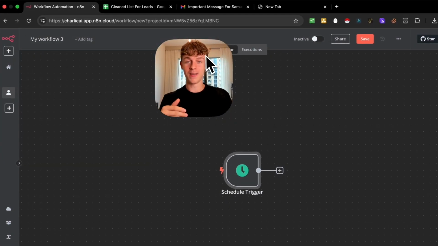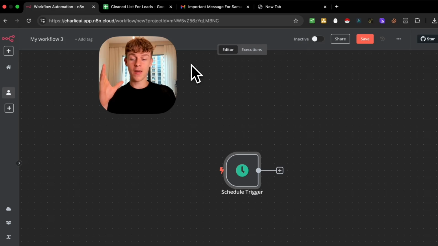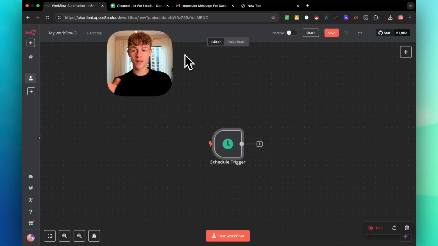And if you look at the demo when I showed you, there's only like 4 modules, or 4 nodes, they call it in N8N, to this automation. So you've already done one just by doing that first part, which is the schedule trigger.